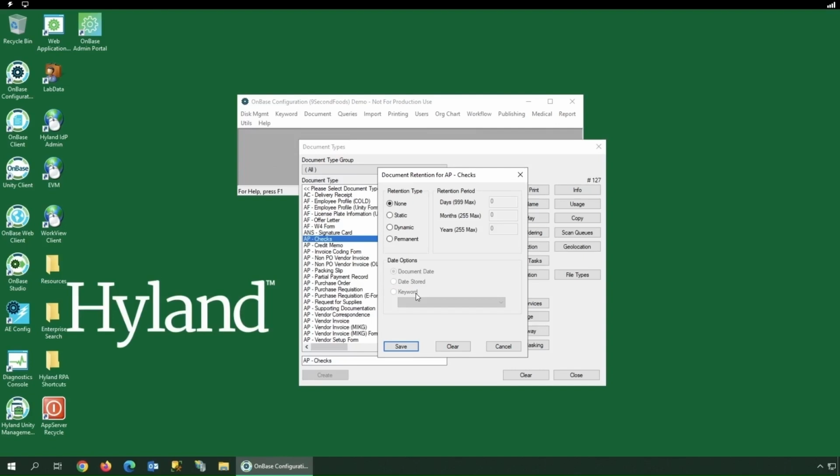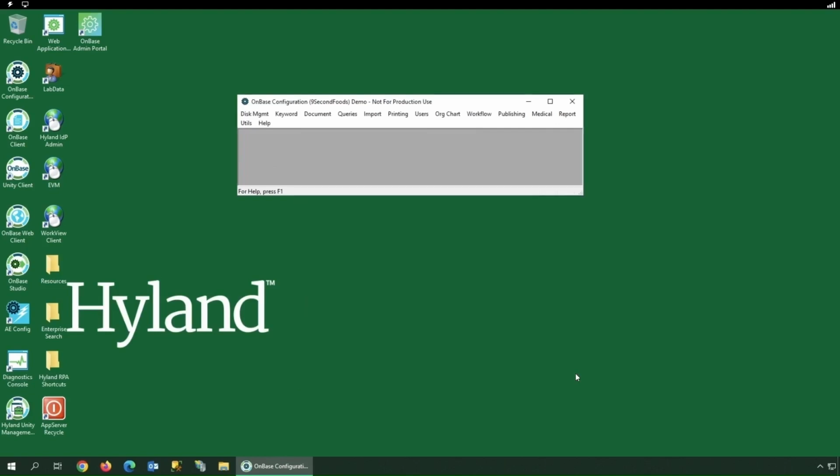For a document type retention, this option is only available when the date keyword type is assigned to the document type. For the sake of this video though, now I'm going to choose between static, dynamic, and permanent, and I'm going to go with static. For this, I'm going to select 2 years. From there, I'm going to click Save, then close out of here.